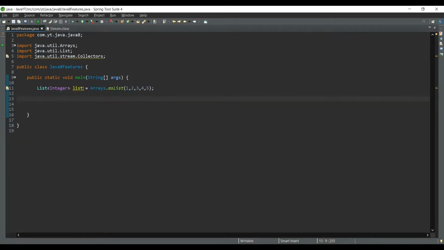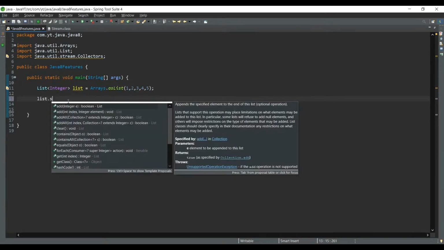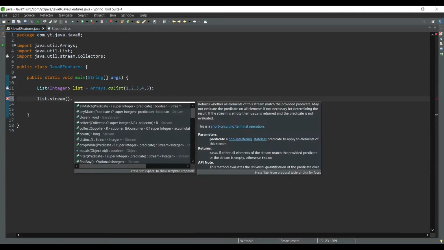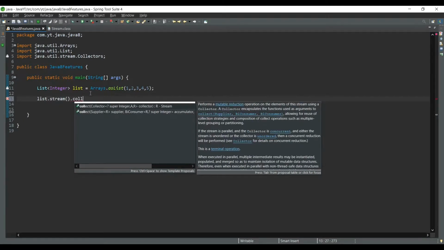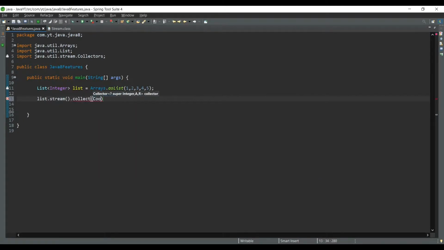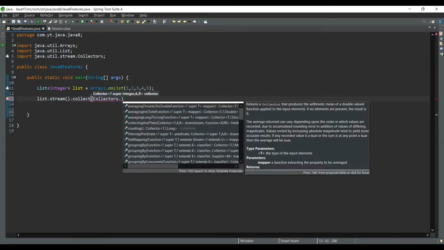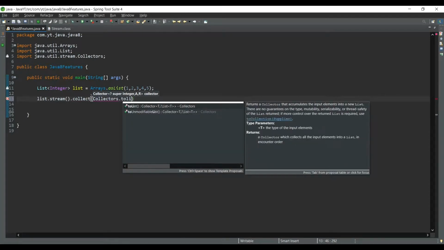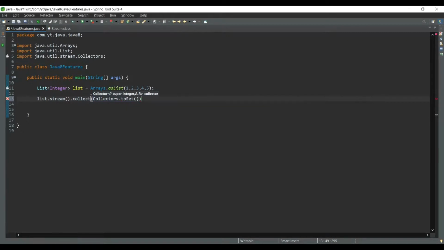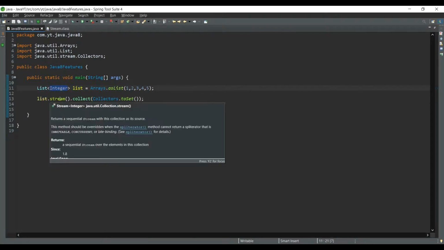Let's say you have a list and you want to apply some filters, map, some operations, anything, and then you want to convert that into a set or something like that. So you can have the collect method, and inside that you can have Collectors dot. So now instead of using toList, I'm just using toSet. So this would obviously give us a set. So that would be a set of whatever we have in that stream at that particular moment.